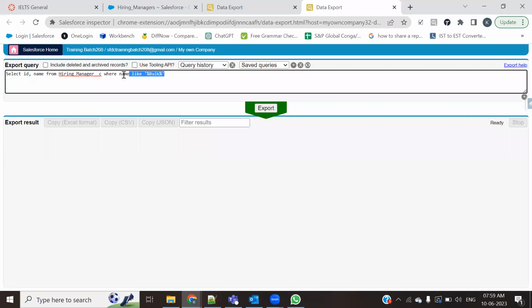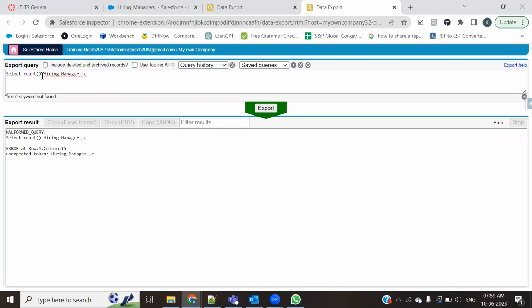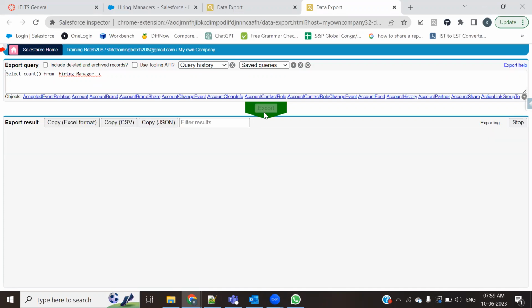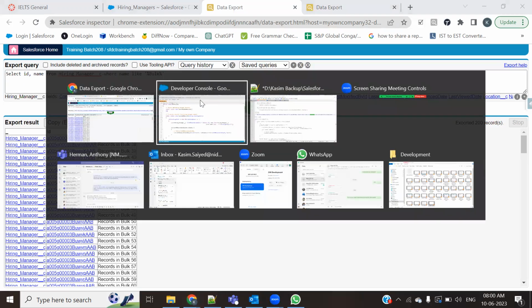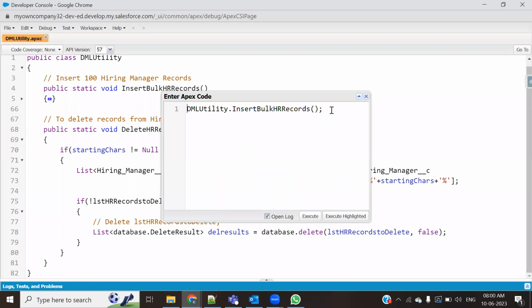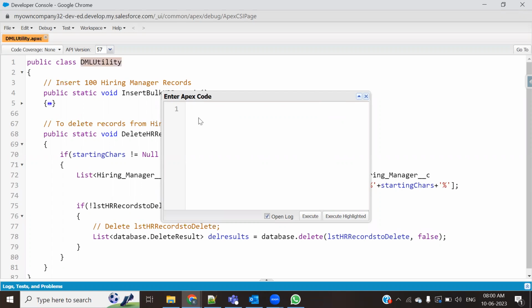Now let me fire in another query. In total we have 1359 records, and out of them 200 have bulk. Right. Remember these figures. And now I would be taking DML utility dot delete. Here you have to supply that string. The string must always be enclosed within this. So I would be giving this bulk and I'll execute this.